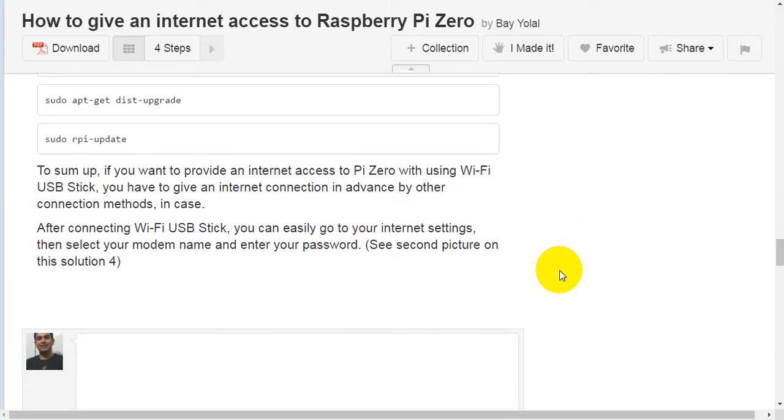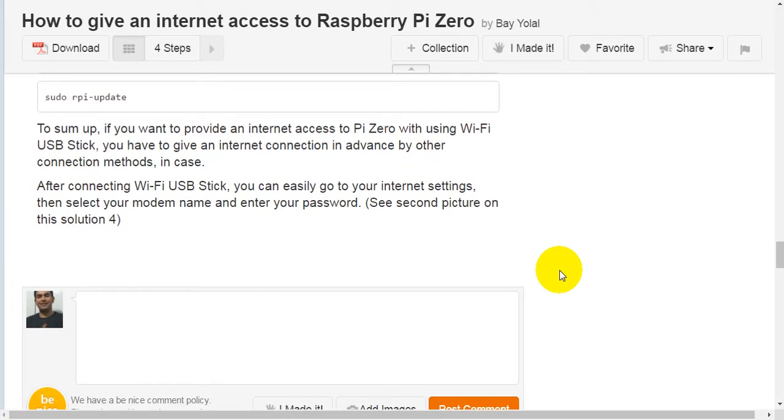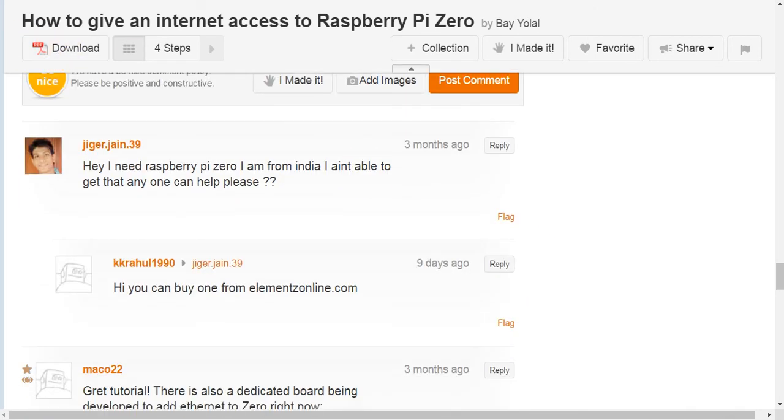To sum up, if you want to provide internet access to Pi Zero using a Wi-Fi USB stick, you have to give an internet connection in advance by other connection methods. After connecting the Wi-Fi USB stick, you can easily go to your internet settings, then select your modem name and enter your password. See the second picture on this solution. Thank you very much.